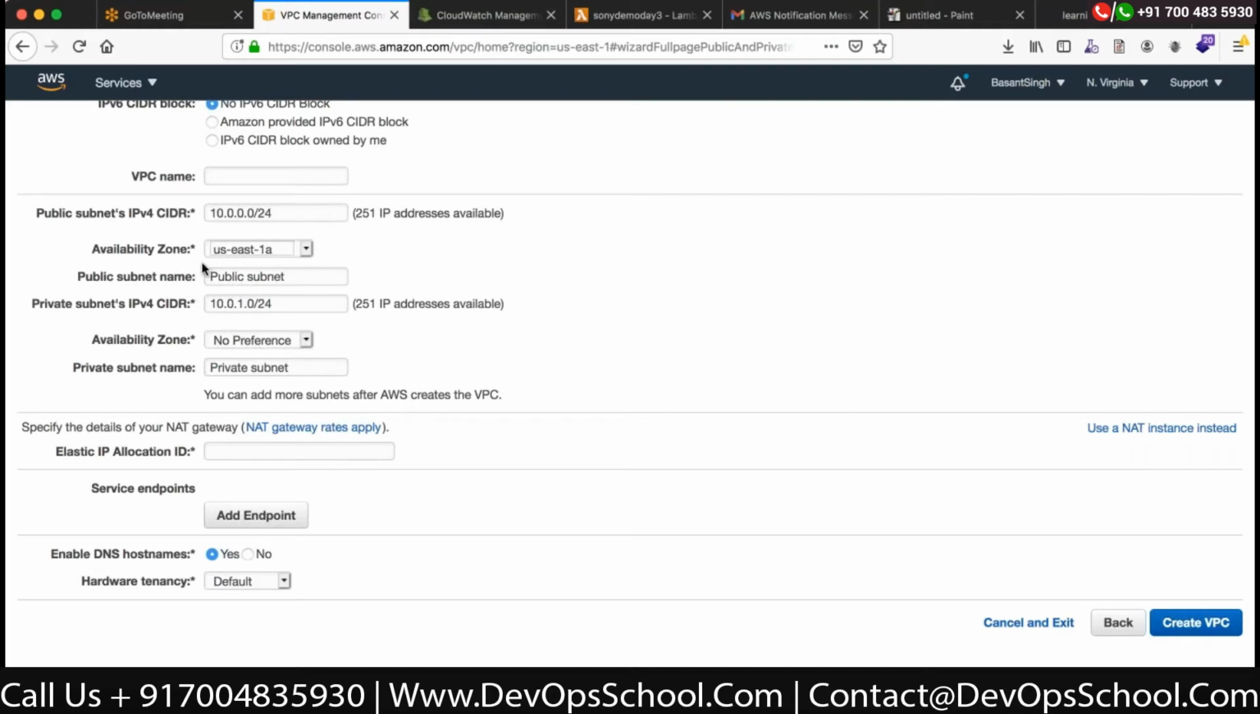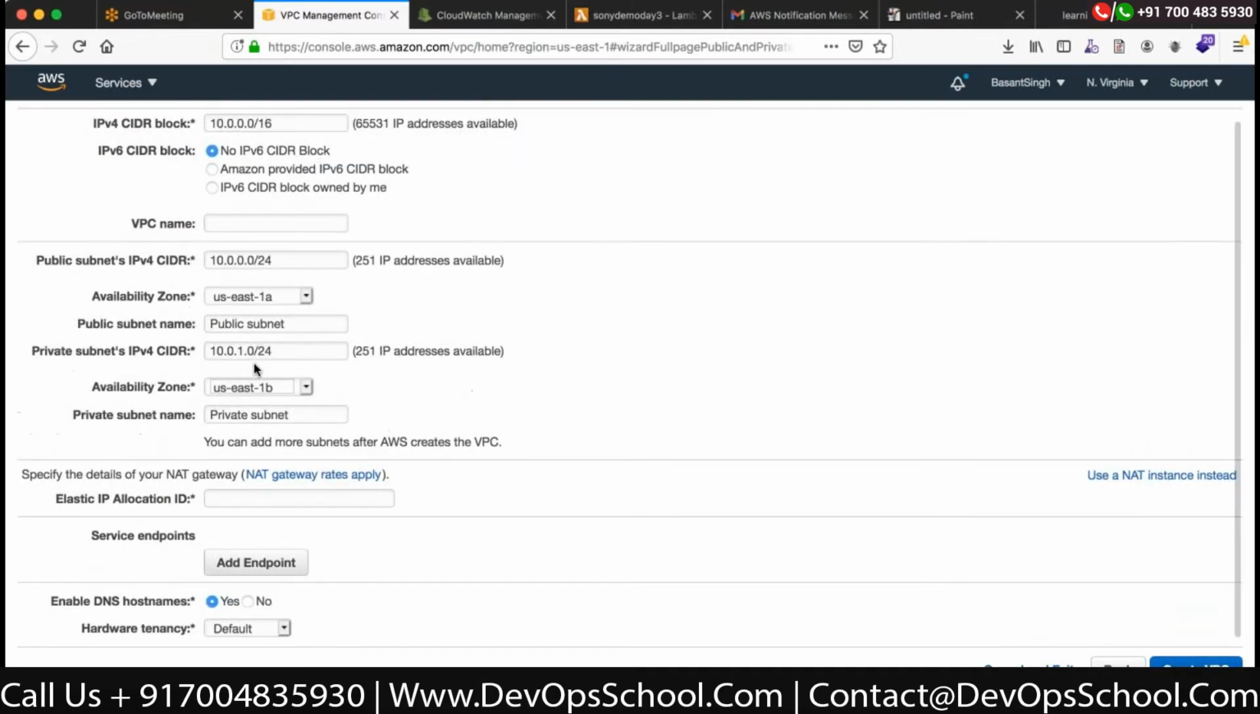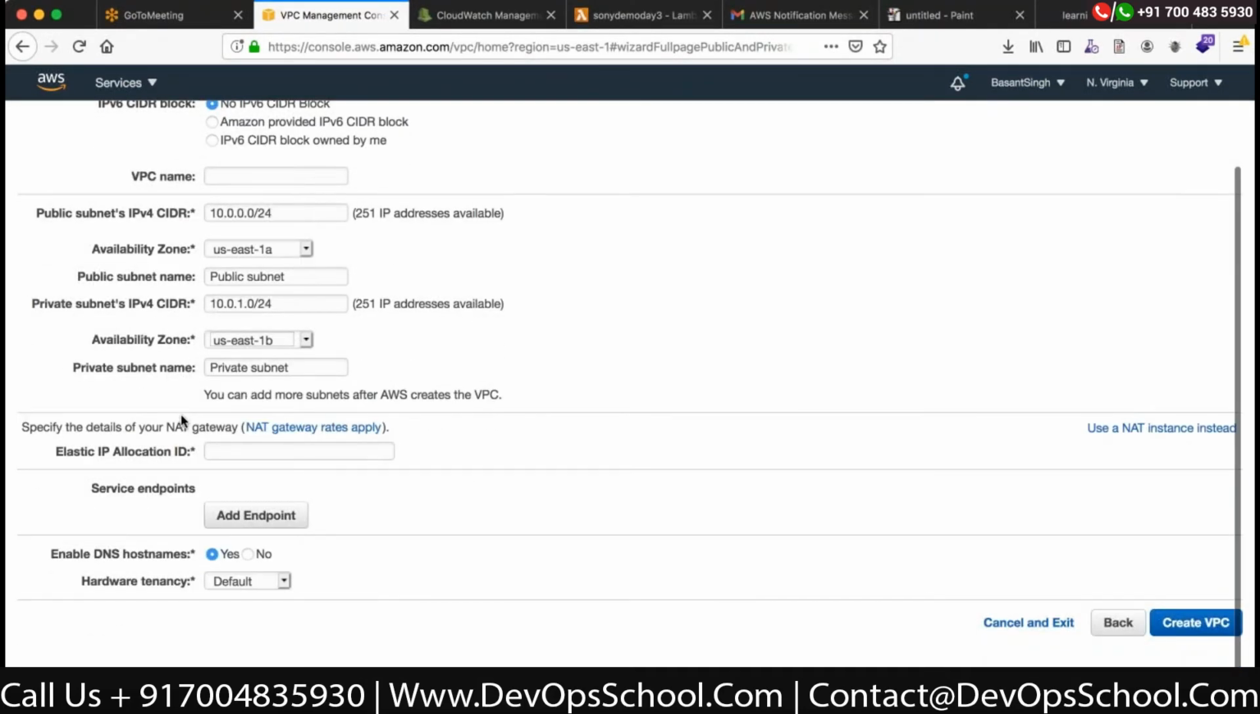Okay, then this is our public subnet. Then this will be a private subnet. If you want an availability zone where it should be created, you can select that. Then the elastic IP and NAT gateway will be required so that your private subnet is able to access, as I said, the outside network. That's why we need a NAT gateway, and the NAT gateway will be in a subnet automatically.